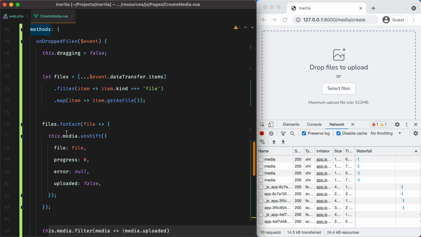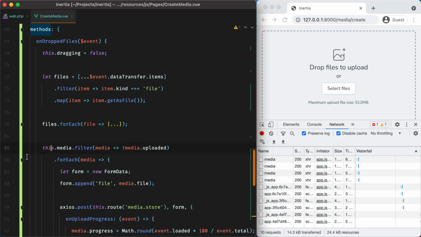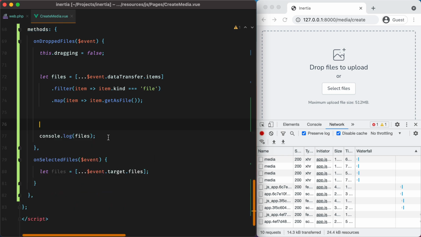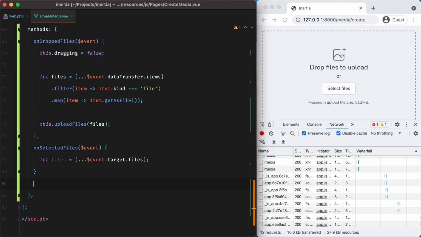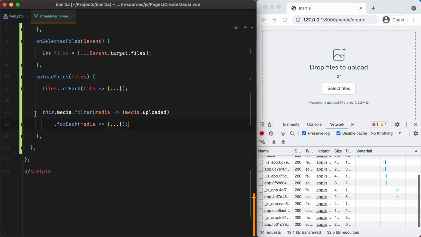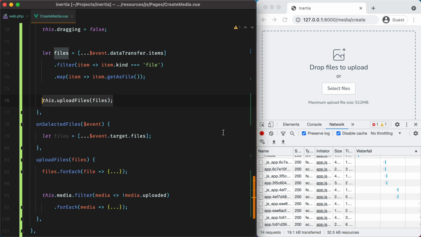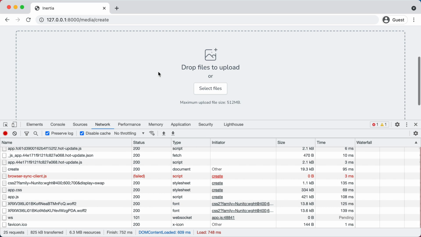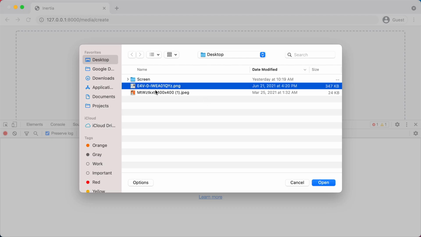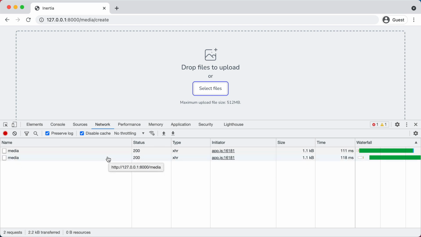So what we will do is grab this part and this part and call a this.uploadFiles method that will receive the files. And let's define the method here. And paste everything in. And basically we'll need to make the same call on selected files. And now if we refresh the browser, click select files, select the 2 files, and they are uploaded.